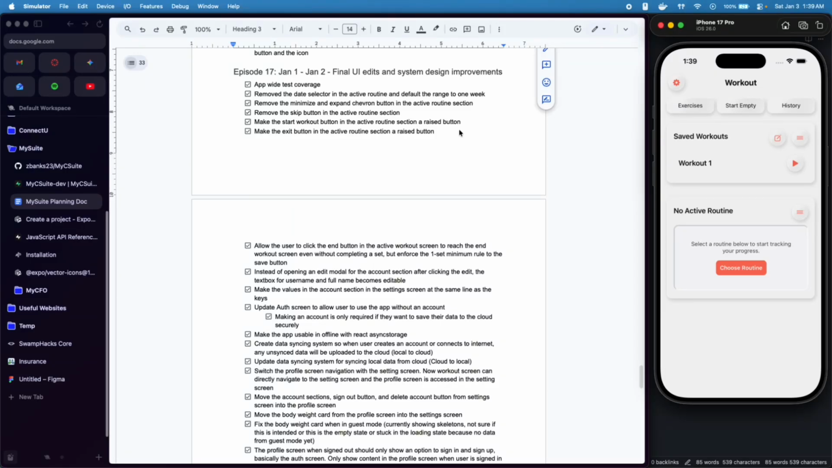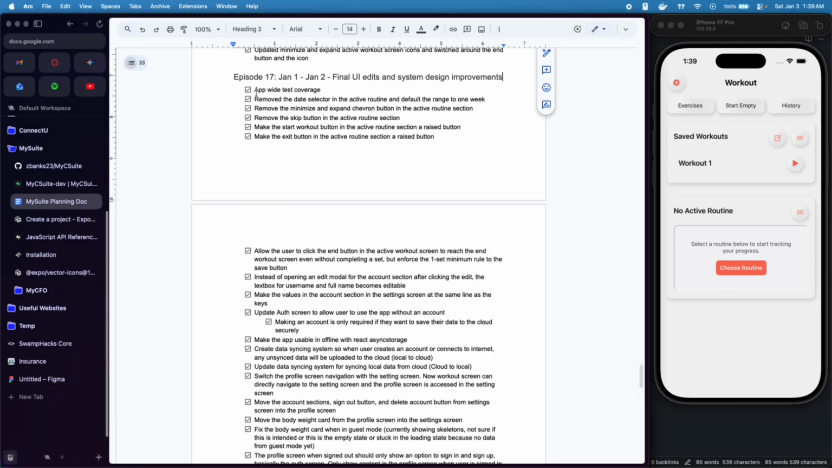So, for the last 2 days, I have been focused on making some final UI edits and system design improvements. Let's get started. Now, the first day, I went through the code and I made app wide test coverages. So now, all the new features I implemented also have tests to make sure that they actually work. And then let's move on to UIs.